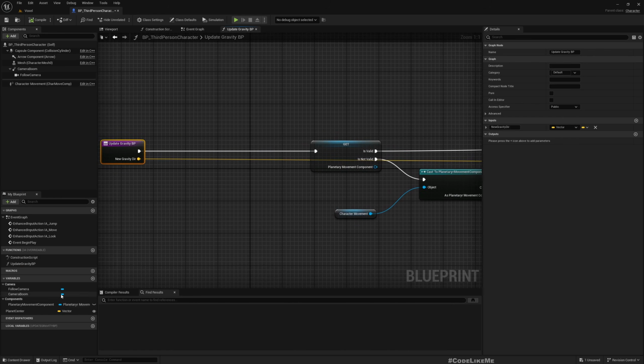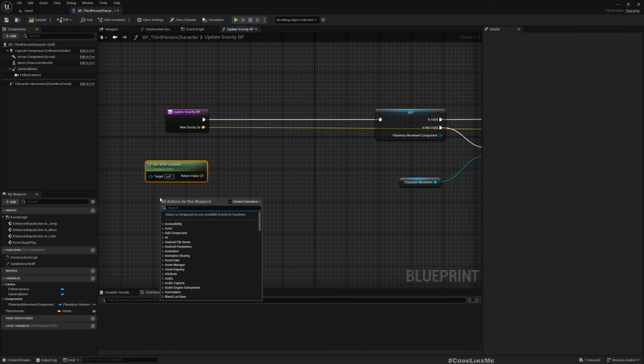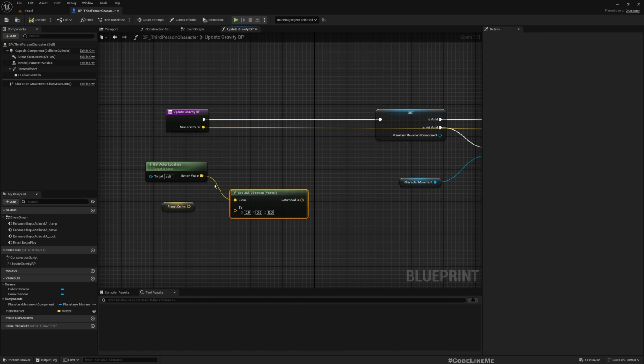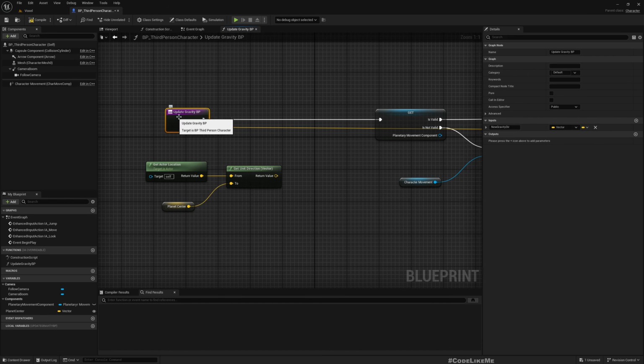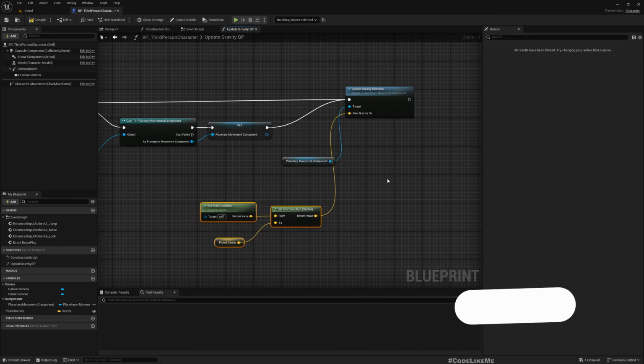So for that, this is what we have to do: get actor location and then get planet center, get unit direction vector from character to the planet. So let me just remove this parameter. Then this should be the new gravity direction.